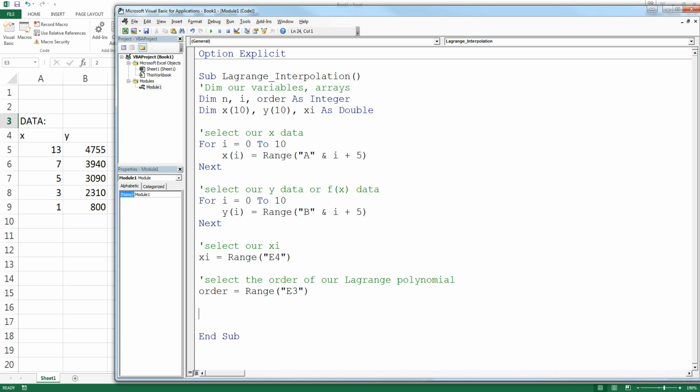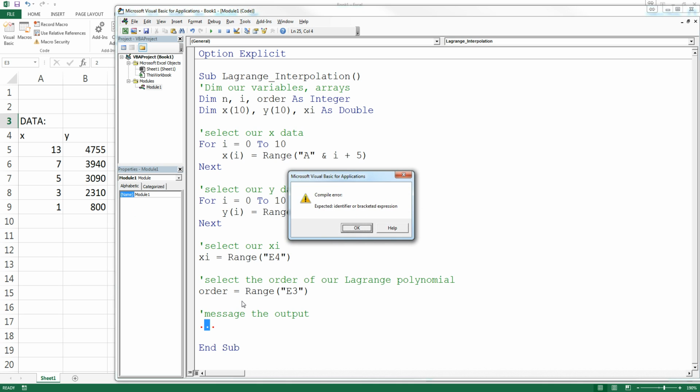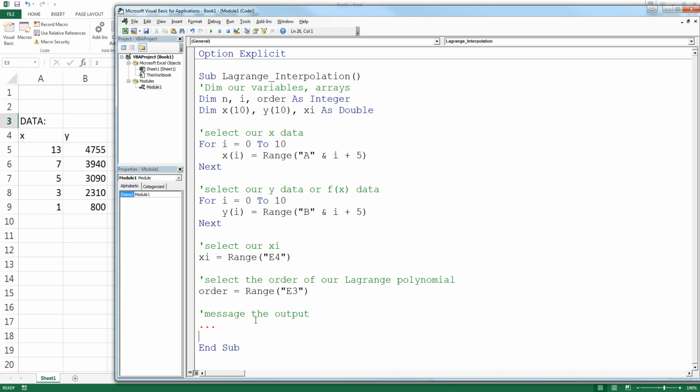And then to close out our subroutine, we're going to message box, and we'll come back to this later. Reason being because it's not going to make sense what we're outputting until we've defined a function that outputs what we need. Okay.